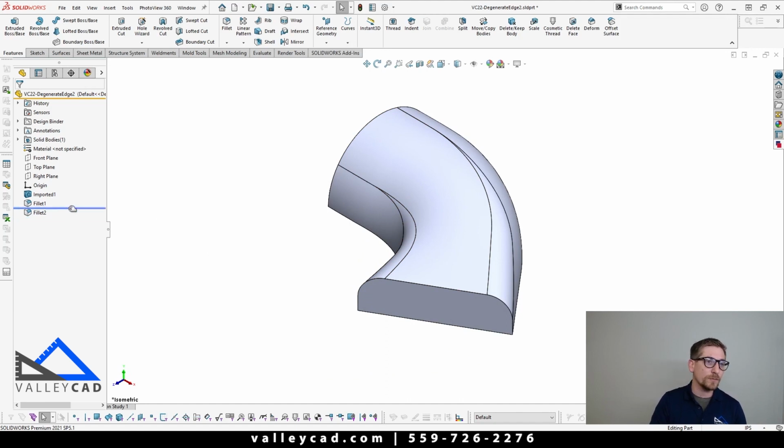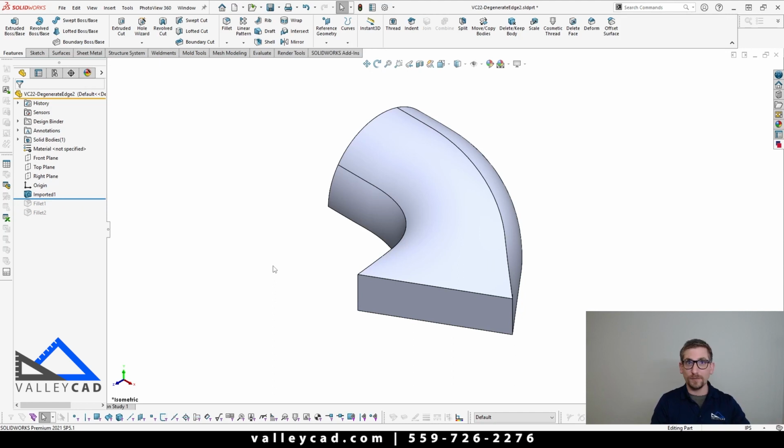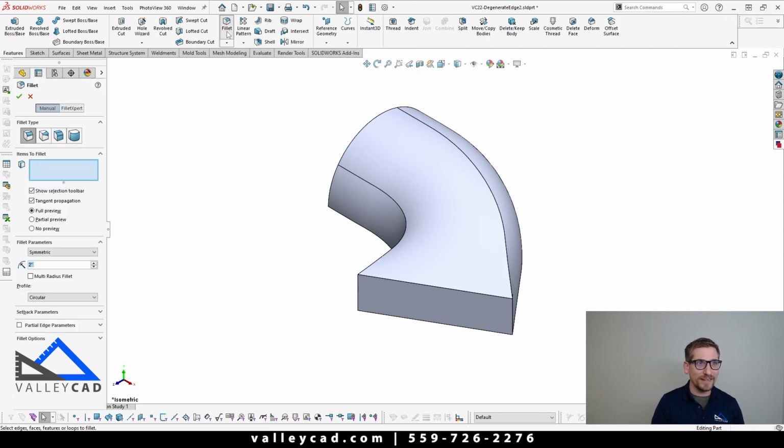So watch this. I'm going to use my rollback bar to go back in time. I like calling it your DeLorean. You get to be Marty McFly and go back to the future, right? All right. So we'll come up here. We'll simply click on fillet again.